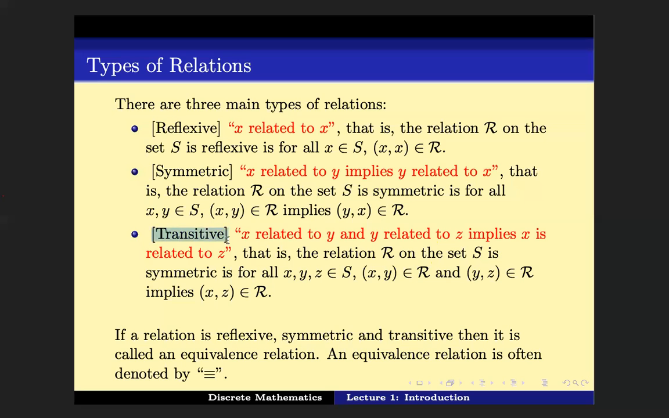And then you have the transitive relationship, which means if X is related to Y and Y is related to Z, does it imply X is related to Z? So (X, Y) is in R, (Y, Z) is in R, does it imply (X, Z) is in R? If R satisfies this property, we say R is transitive. If R satisfies the reflexive property, we say R is reflexive. Similarly, if R satisfies the symmetric property, we say R is symmetric.